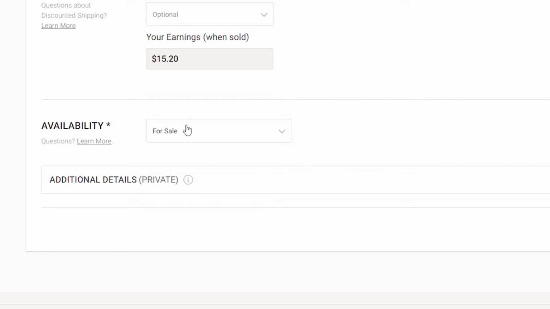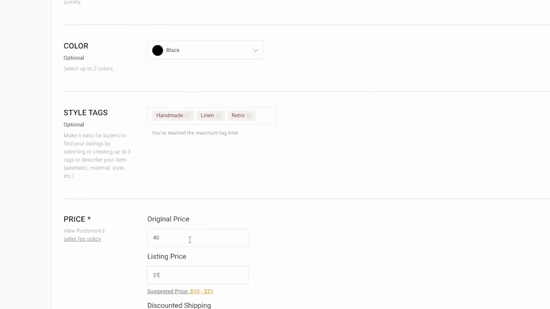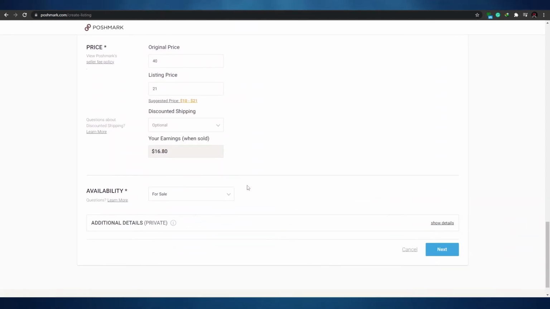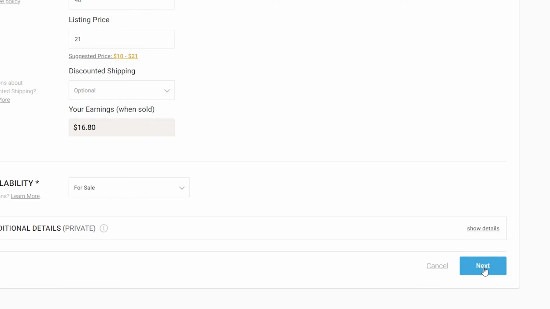And then we have availability. So once we have added all the information right here, we can simply click on next, and then we can publish this item.